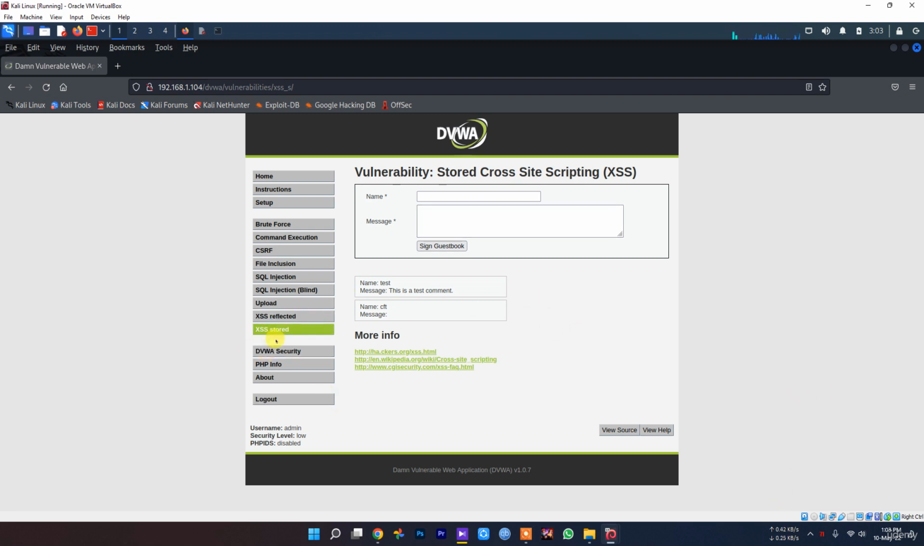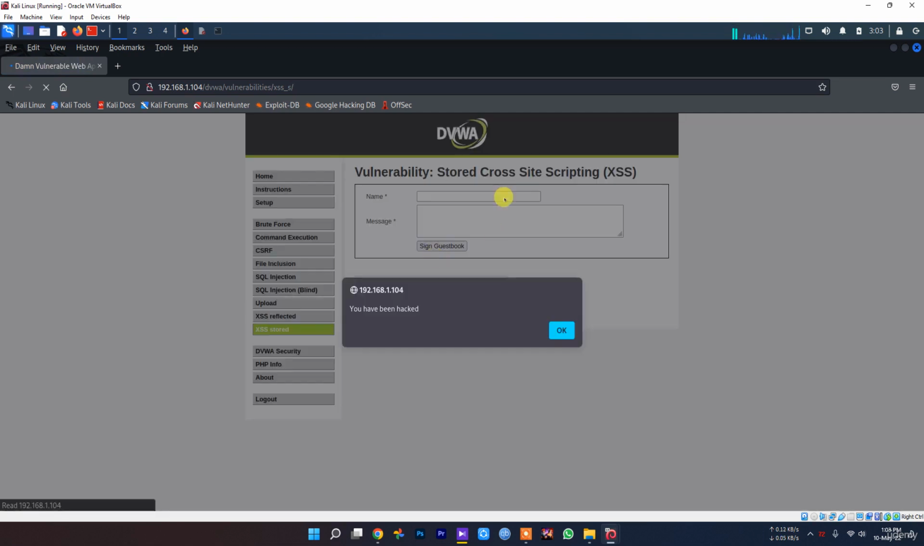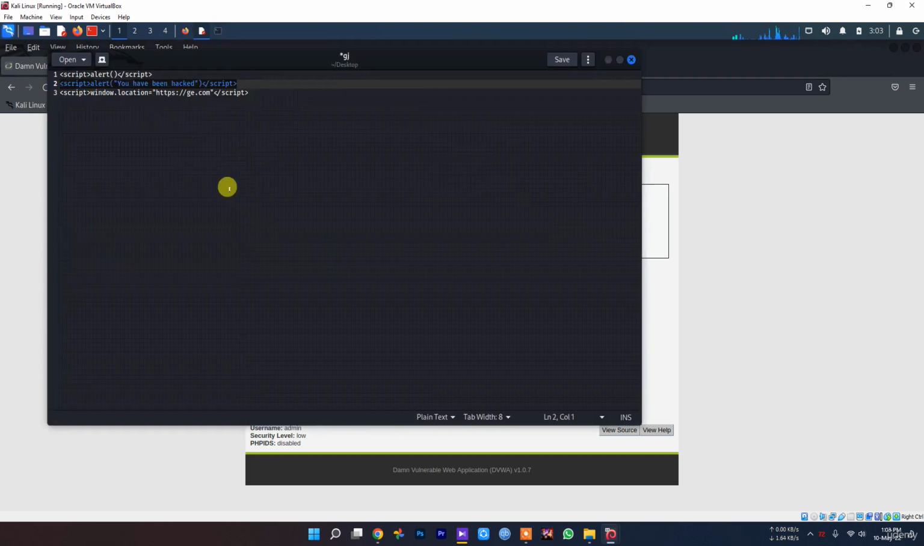So that's how stored XSS, the cross-site scripting vulnerability, works. It's all about what script you load in this text field, and it will work with any script you want. If you don't want to just show a text box, you can simply use window.location.